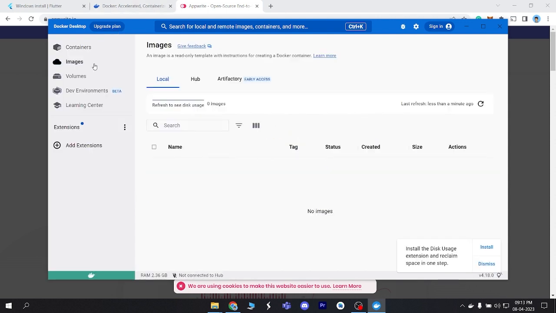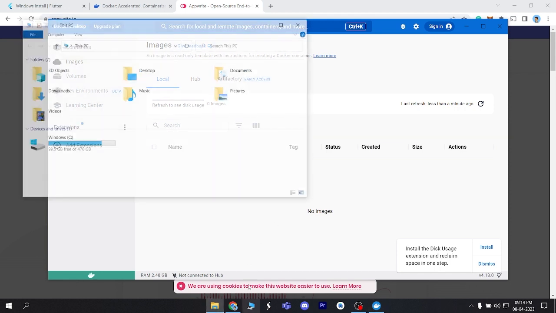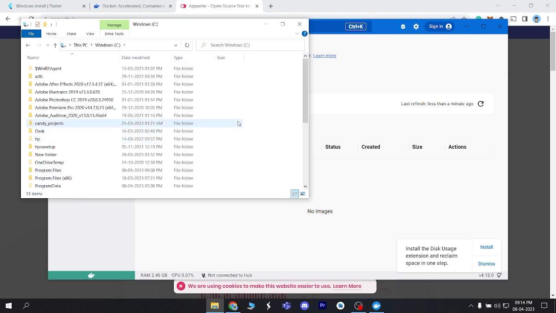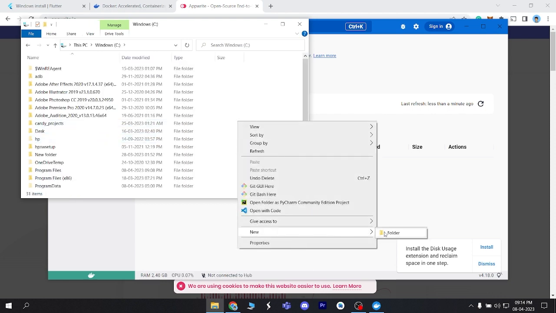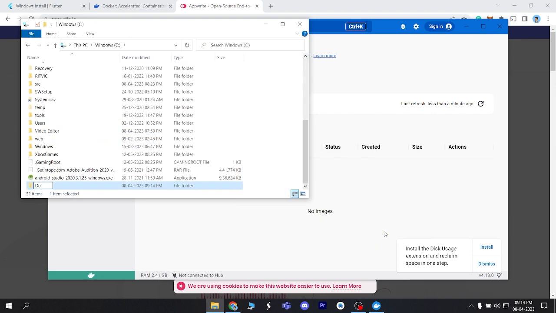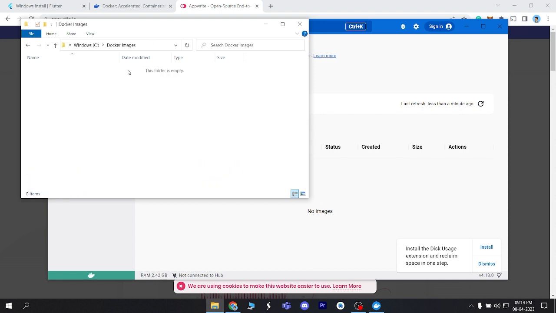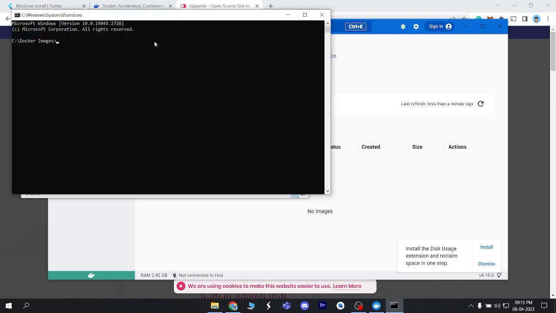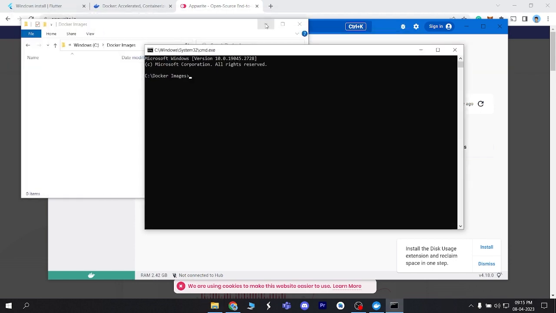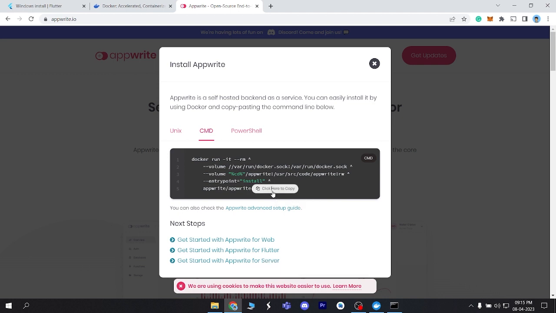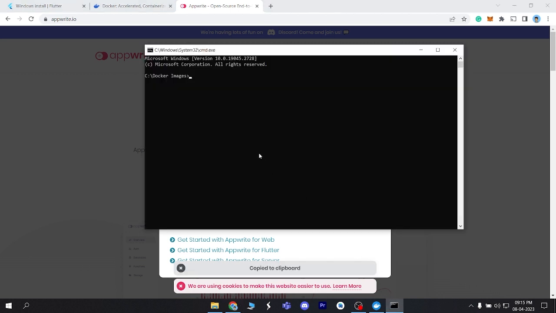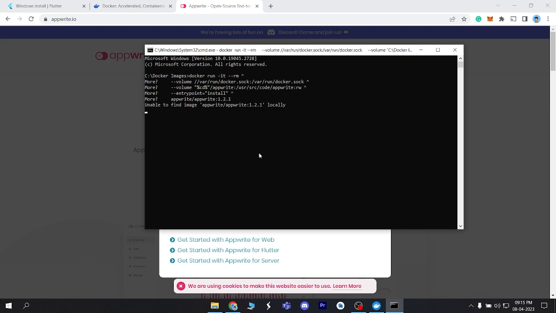And if I go to images, you can see I don't have a Docker image right now. Let's open C drive. Inside C drive, let's create a new folder called Docker Images. Inside Docker Images, inside this path, just type CMD to open the command prompt at this location. Let's copy this command again and let's paste this command. Hit enter.